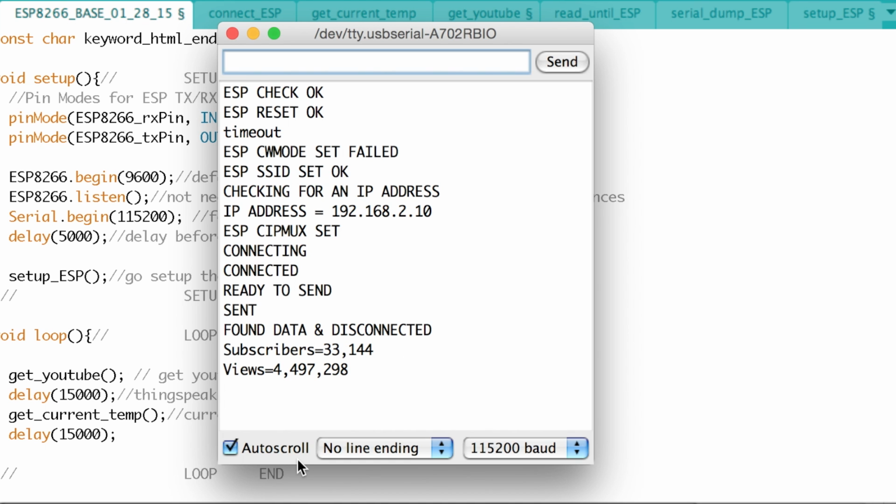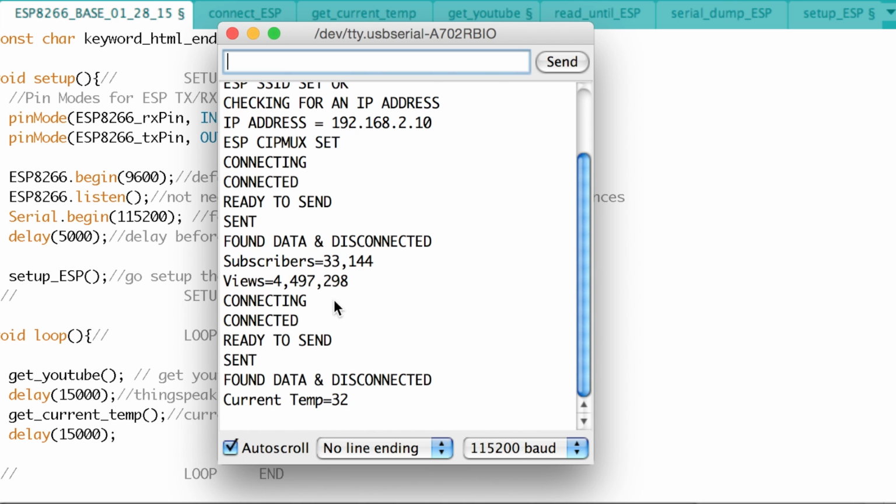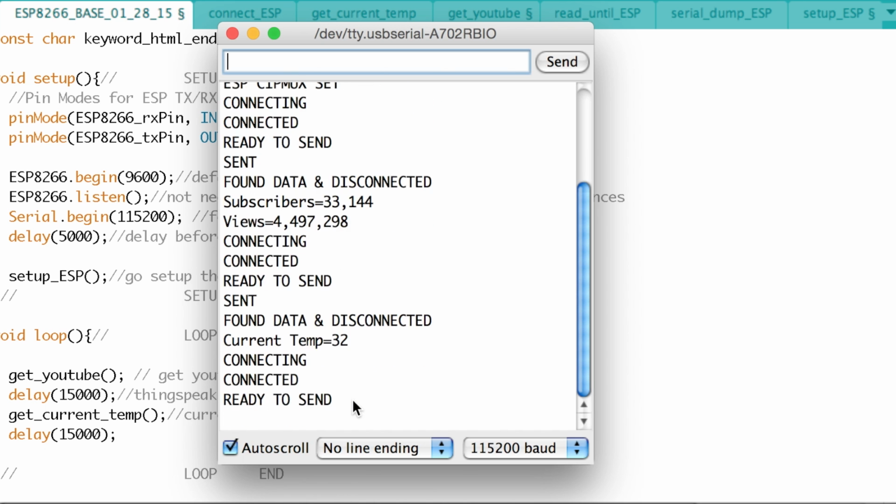There's the subscribers and views. So here's what I'm talking about. You're going to have a character in there that has the comma. And each one of these numbers in here are actually ASCII characters. So you need to go to an ASCII table and convert those into decimal numbers if you actually want to do something with them. Okay, so 15 seconds later, then it went and grabbed the current temp. Oof, getting cold out there.